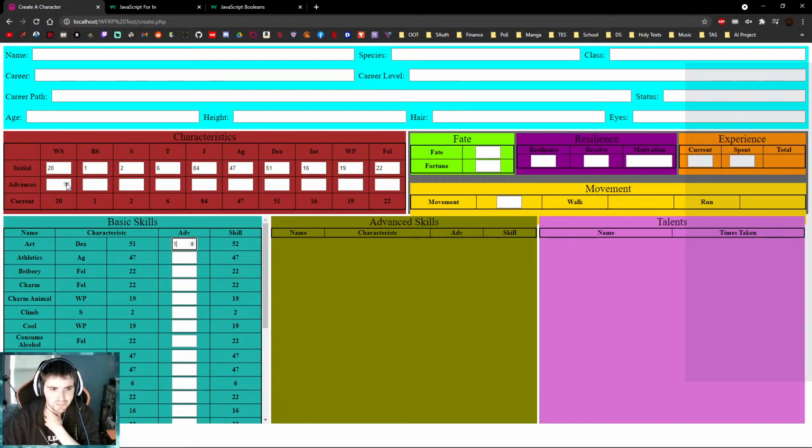Wait. Dexterity. That also goes up. Cool. Works. Now we're gonna test the agility one. 48. Our agility should go up to 40. I mean, it could be either one. We'll go down. All right, cool. Fellowship 23. Fellowship 24. That goes up to 23. Perfect. Everything is working.